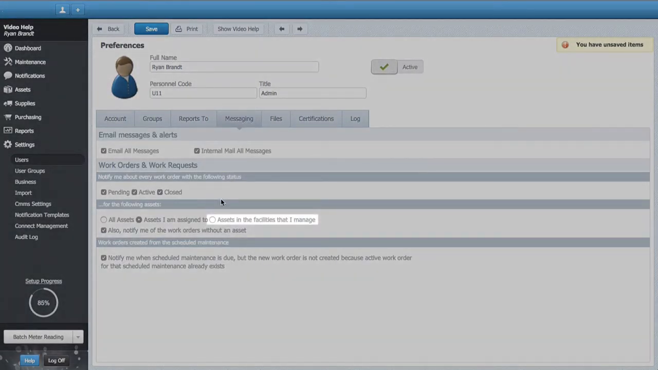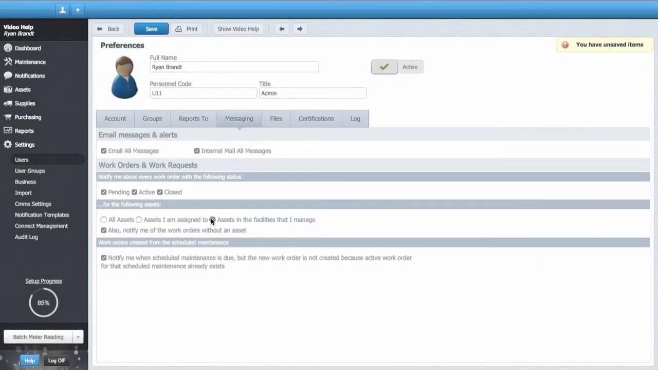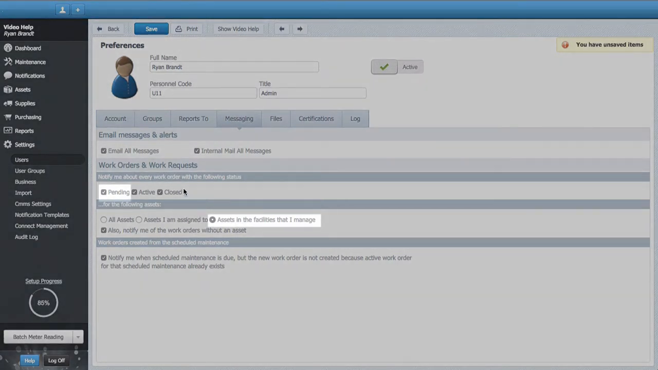Assets in the facility that I manage: simply add the user to the Personnel tab of a facility, location, room, or department, and that user will receive all work orders for all assets inside that location. If I was the supervisor of a department, I'd want to receive the work requests and also get notified when the technician completes the work, so I'd choose Pending and Assets in the facilities that I manage.